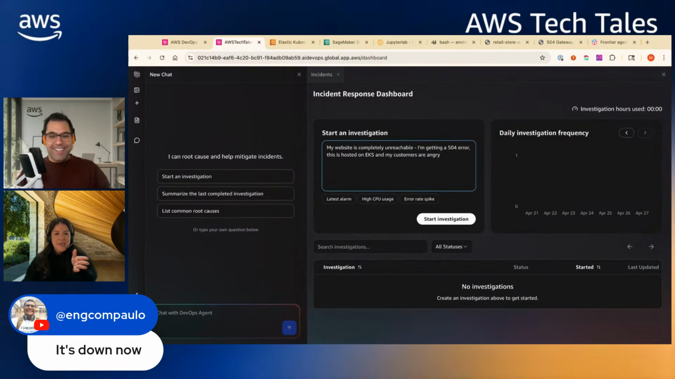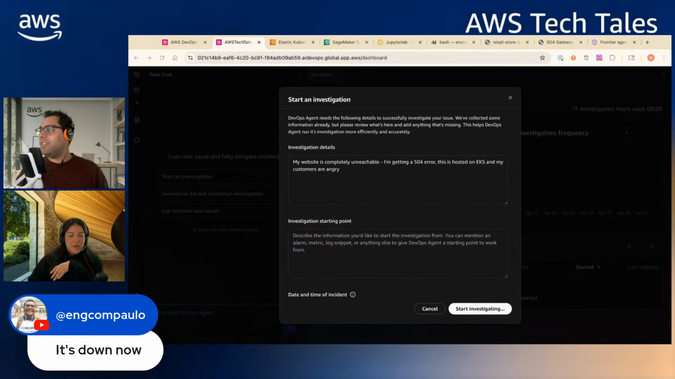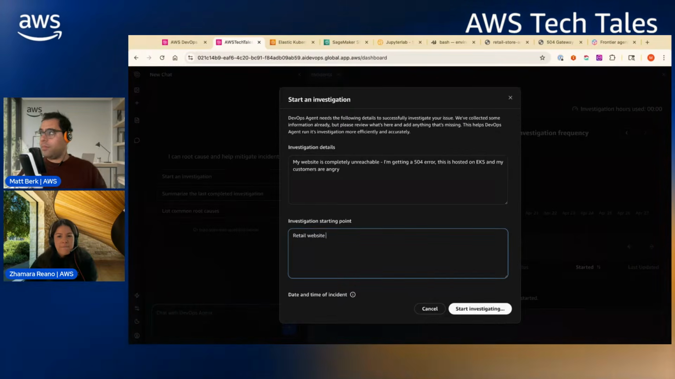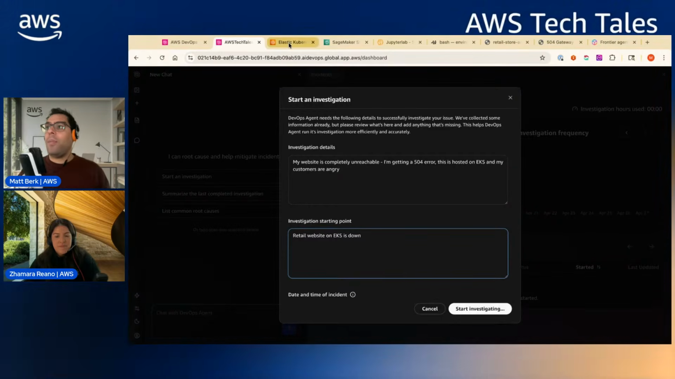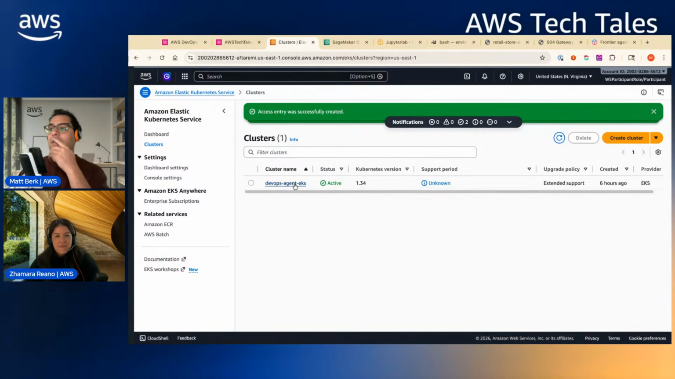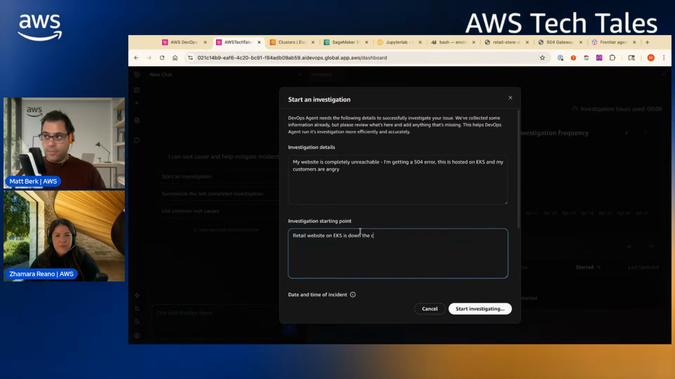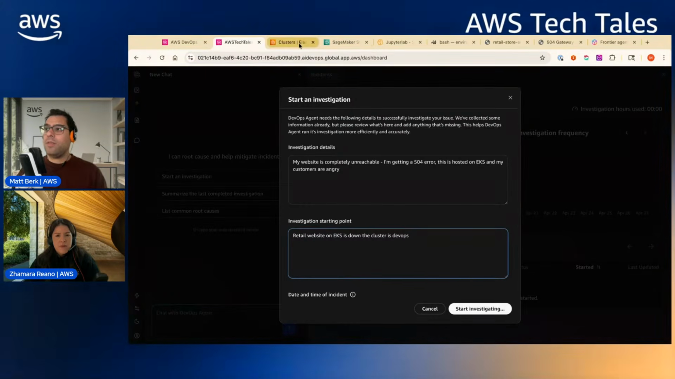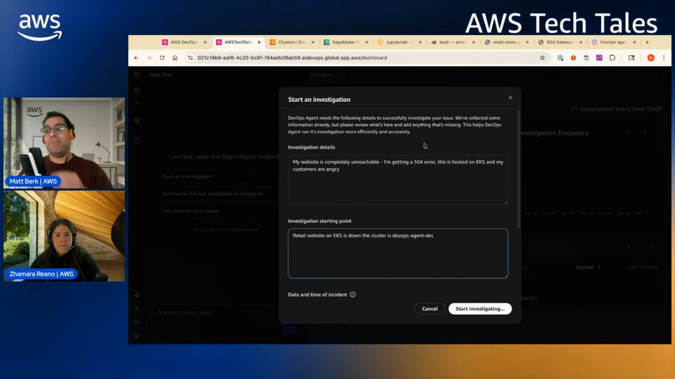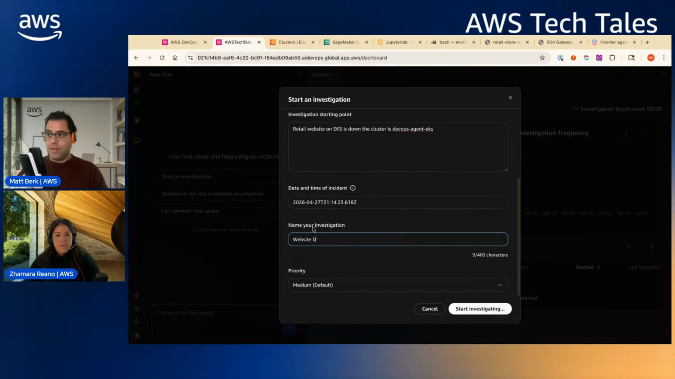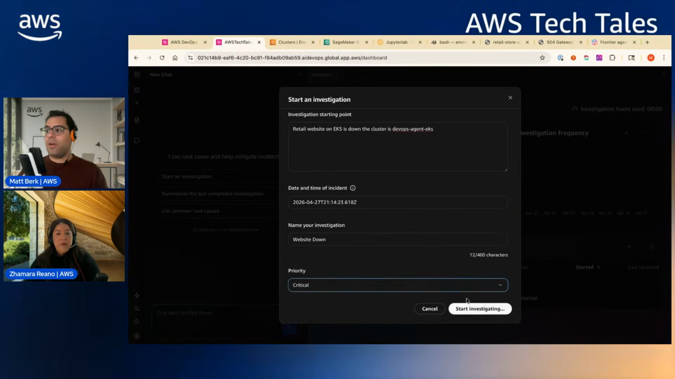Yes, and we do see that it is down now for Campolo as well. So I think it's across the board now. All right. And just to help it out, to speed things along, my EKS cluster is called DevOps-Agent-EKS. Okay. So date and time of incident. Let's see, website down. And I need this critical priority.